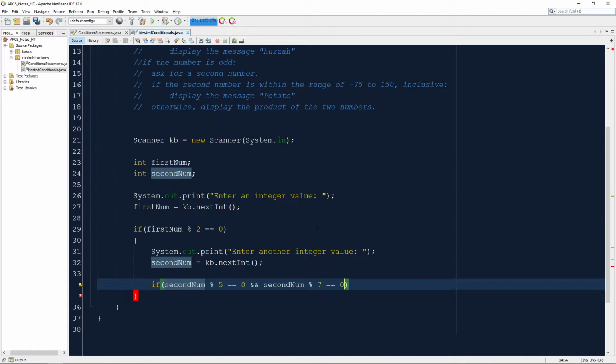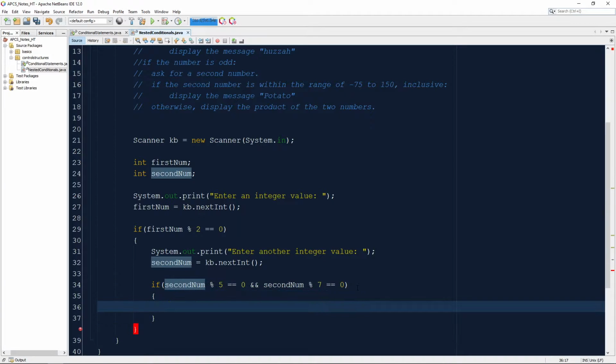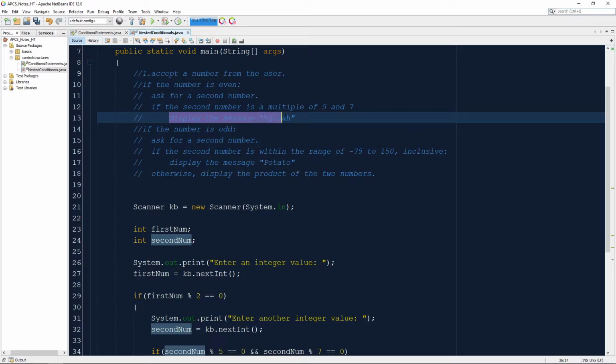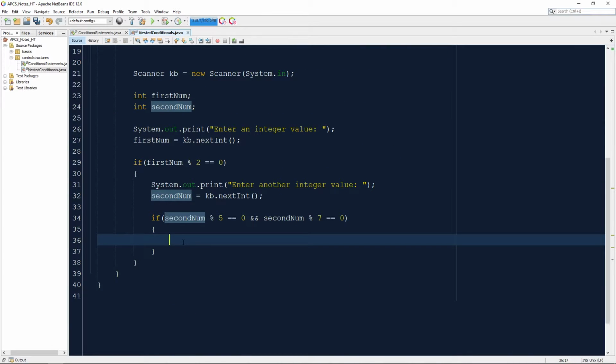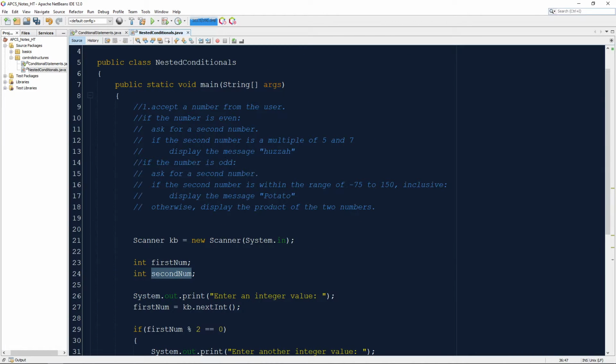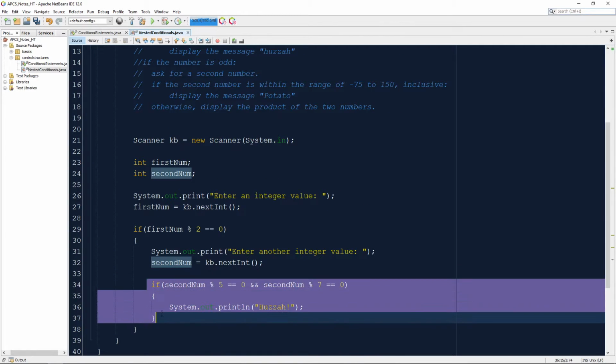The first number that is easy to remember that's a multiple of 5 and 7 is 35, because that's the multiplication of the two numbers. And 70 would be another number that would be a multiple of 5 and 7. If this is true, then we can do something. We said to display a message is to print the word huzzah. All right, so let's go ahead and do that. And there it is. And that's it, because I didn't have an else, so there's no need for an else condition. There's no mutual exclusion.